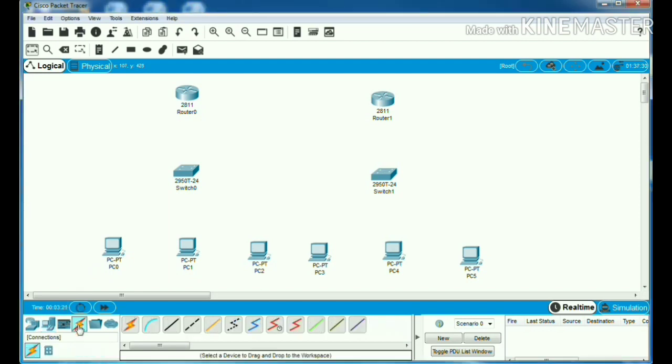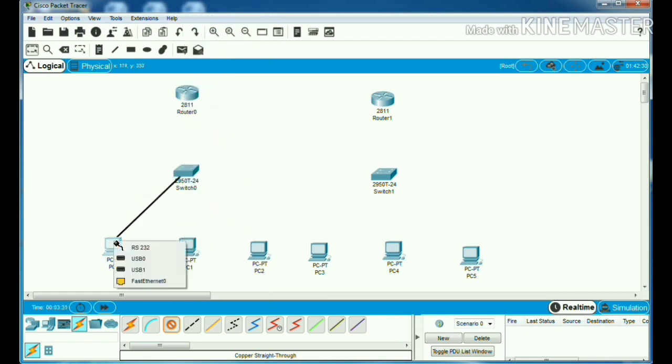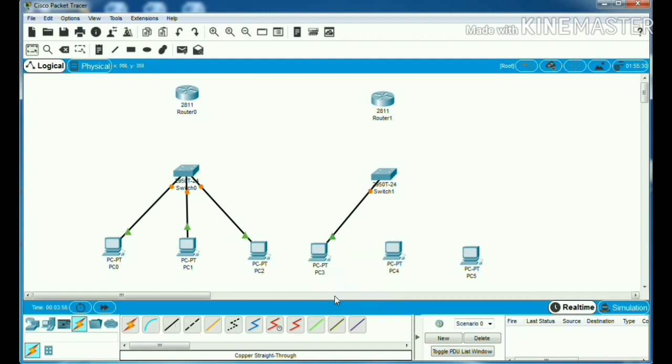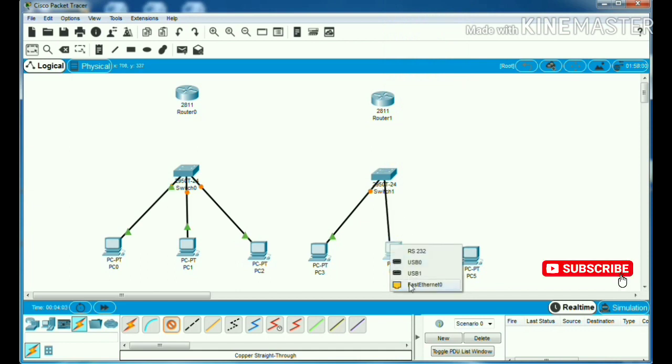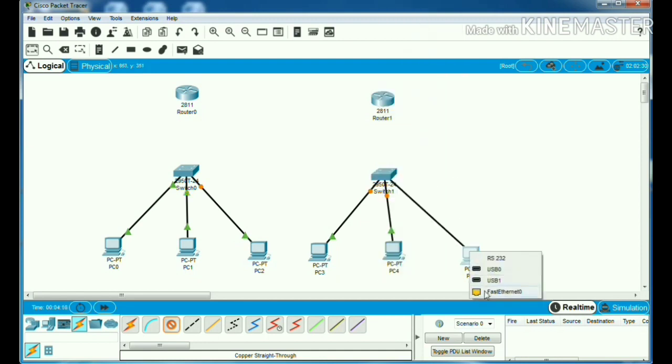Now let's make the connections. So click on connections, select copper straight through wire. Ethernet 01, Ethernet 0, Ethernet 02, Ethernet 0, Ethernet 03, Ethernet 0, Ethernet 01, Ethernet 0, Ethernet 02, Ethernet 0, Ethernet 03, Ethernet 0.